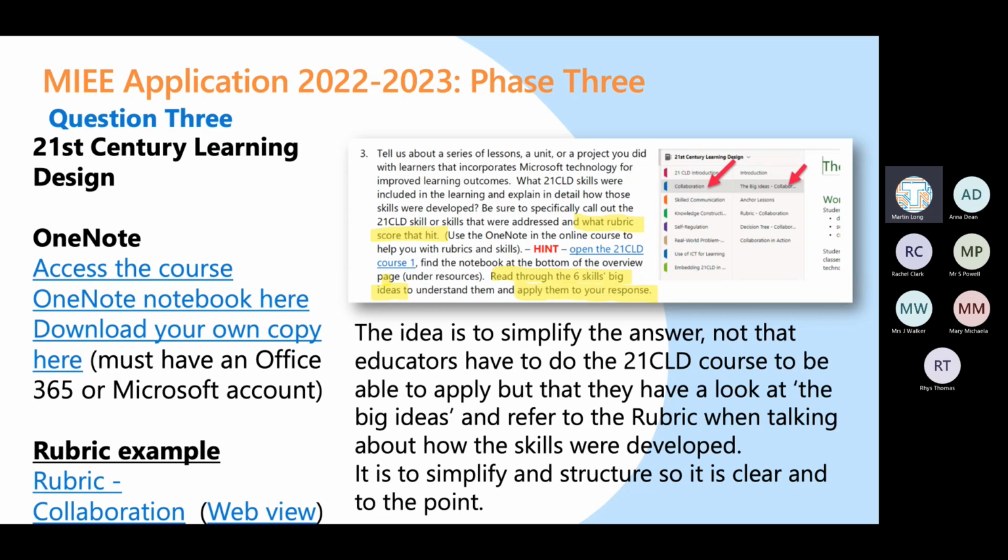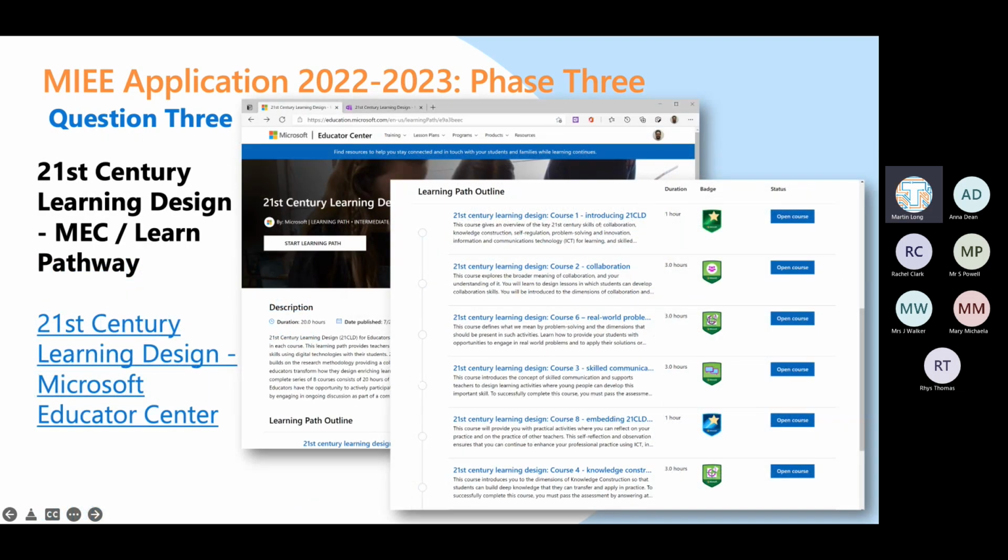So it gives you a really strong background, and it prepares you thoroughly for answering this question, because you will need to mention the philosophies of 21st century learning design and how you've used different technologies. And here is a really good example of where to use OneNote, not just to get the information about it, but also OneNote is really good for 21st century learning design and skills. You can go through, have a look at the rubric, and you'll be able to get far more information about it. But as well as that, there's still the course in the MEC, and there's lots of individual courses in Learn that you can undertake.